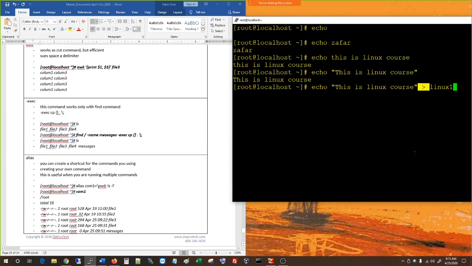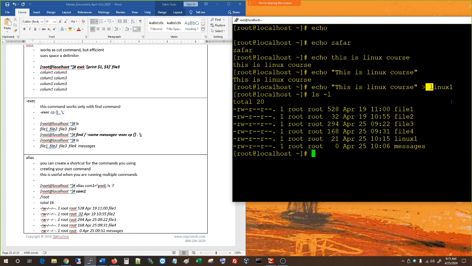Greater than sign is a redirect. So the file Linux one didn't exist, so it exists now. And then I could do cat Linux one, and the file is in there, okay? Very good.